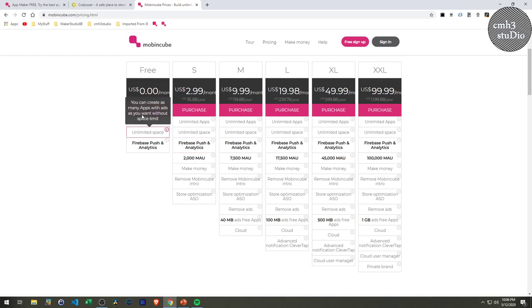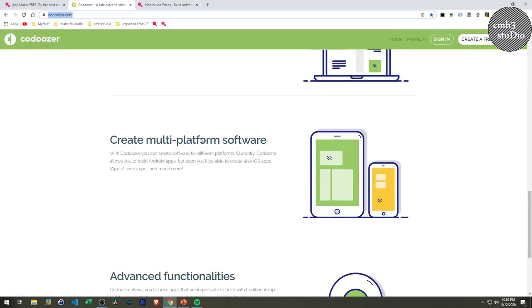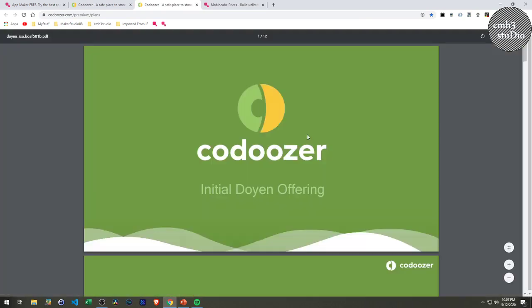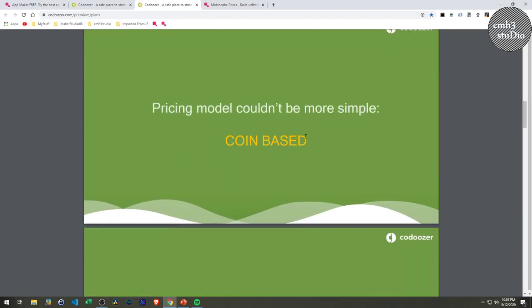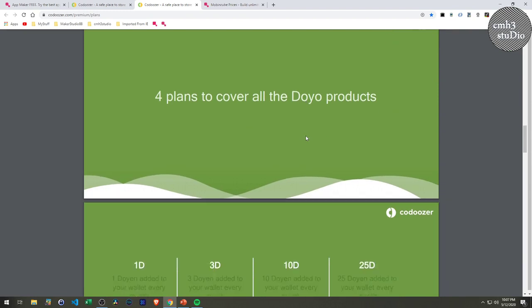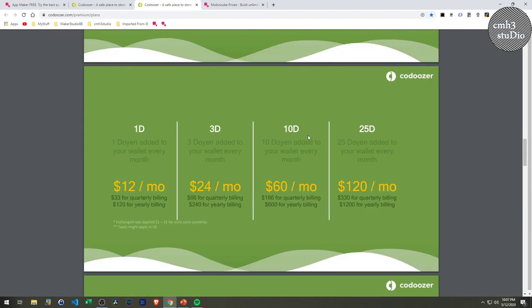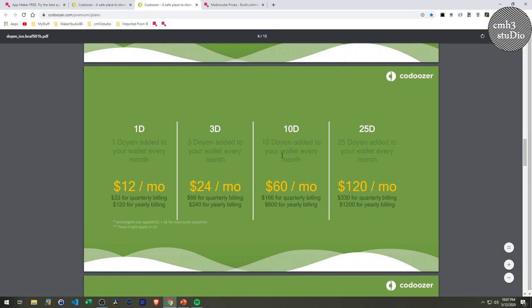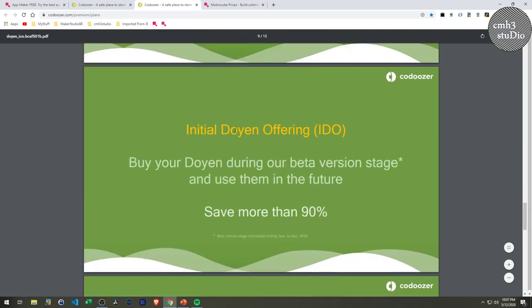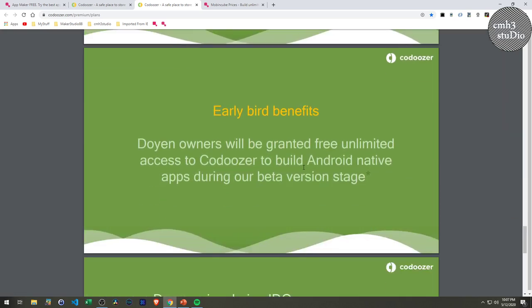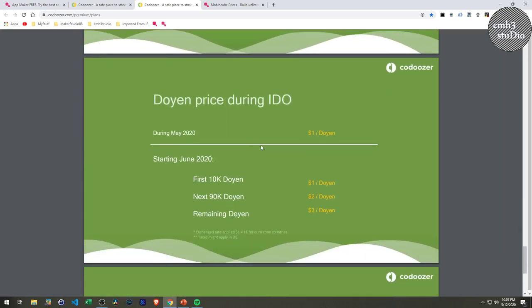But these are the different pricing models for mobincube, and on codoozer, it's a little different story. I won't go much into it, but the coin method is how you're going to do the pricing here. I'm not going to go much into the different plans that they have, but just know that you can go to codoozer.com and click on premium, and you can look at the different pricing models. Just as a note, I did not say this in the last video, but they are right now in beta, and they're offering an initial coin offering that can save you a ton of money, basically by making it $1 a coin, which is awesome.